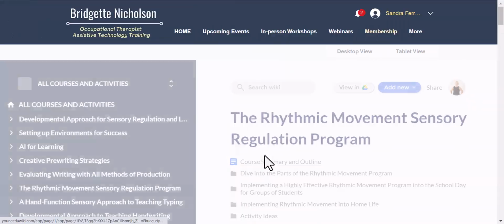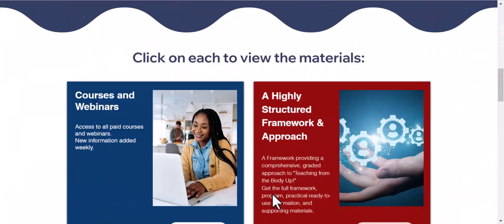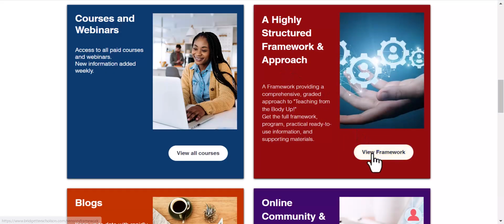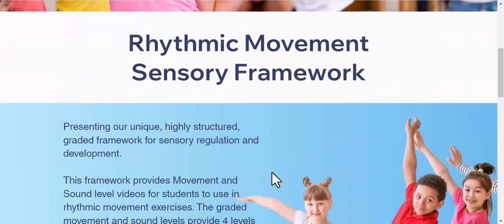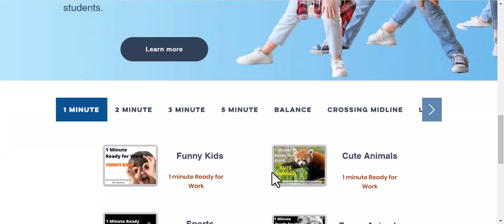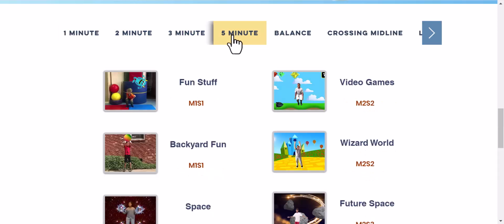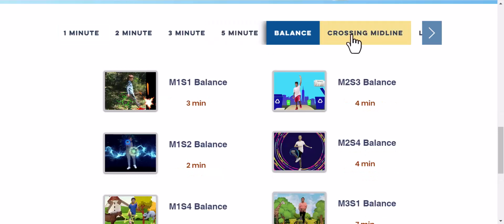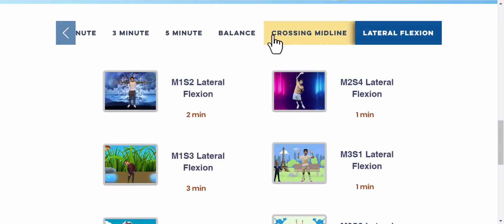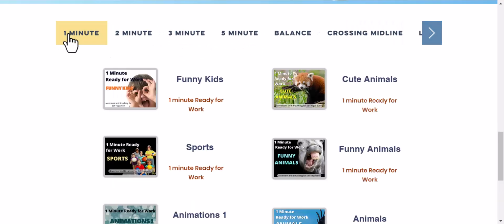So if I go back to membership, you'll see here the highly structured framework and approach. I've just recently put this together, and if you look at some of the courses, you'll see that there's information about this. This really looks at time-based 1, 2, 3, or 5 minute activities, or skill-based activities: balance, crossing midline, lateral flexion. I'm going to be adding more here, and I will be doing more webinars about this. So this is a framework for including rhythmic movement into children's daily life.